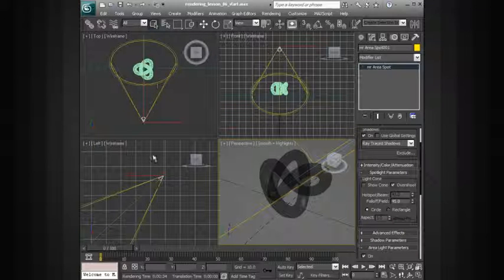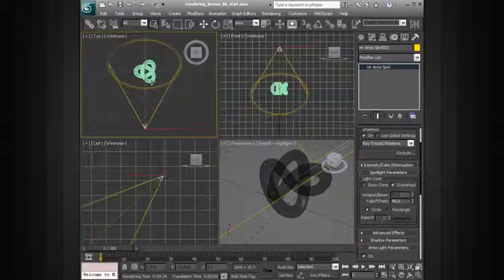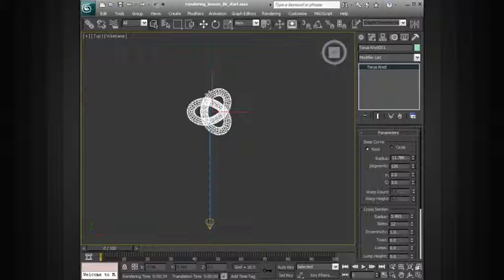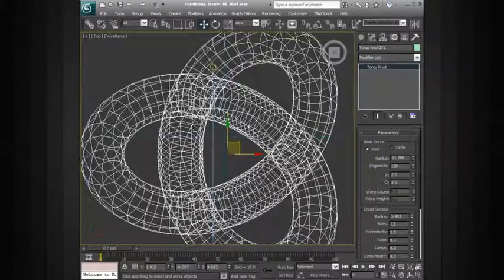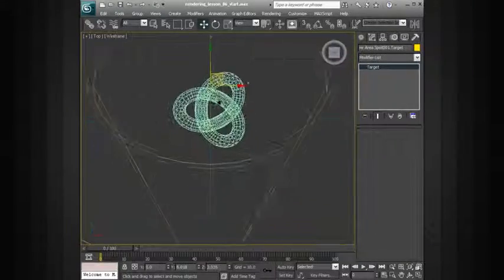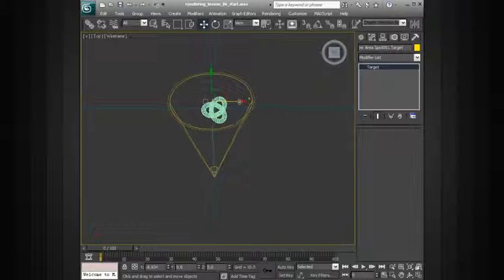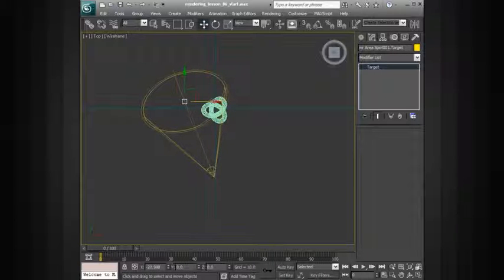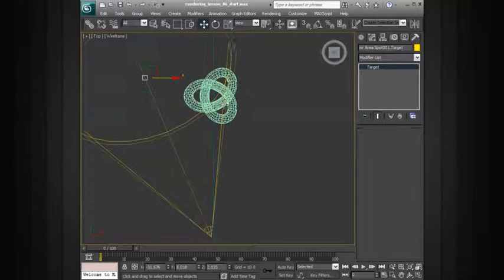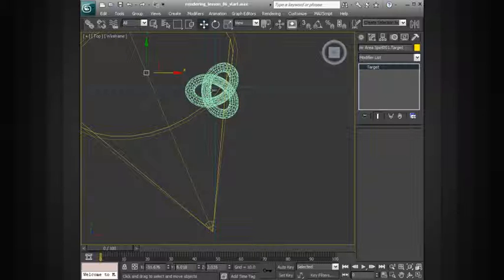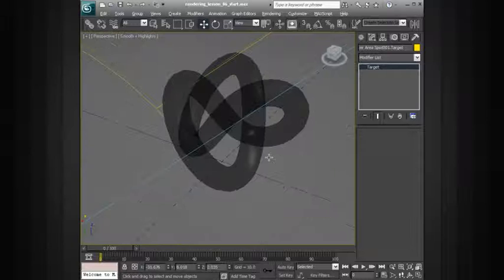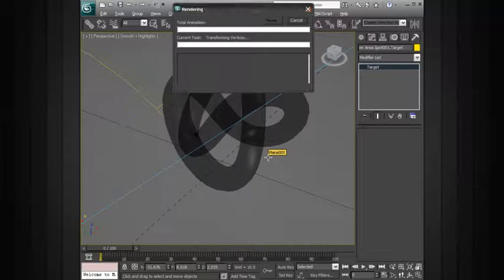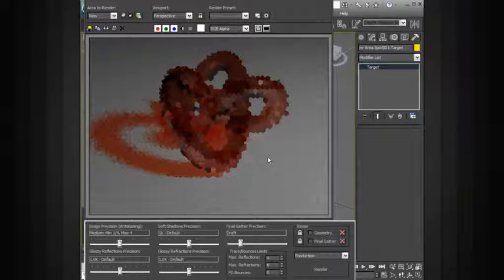So, just to demonstrate this, let's take this spot and move this over. I'm going to try to grab this target for the spot. There we are. And pull back, and adjust this cone a little bit to where this torus knot is only partially inside this cone of light. So let's go back and re-render this, and we should start to see the issue that we're trying to point out here.